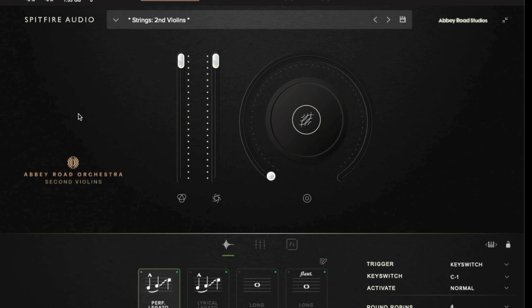Moving down the interface once more, we have the three main controls. The one on the left is expression, and this is a volume control which operates within the master volume of the library. We've already covered the dynamics fader, but this enables you to go from a quiet, soft dynamic all the way up to a loud, aggressive dynamic.